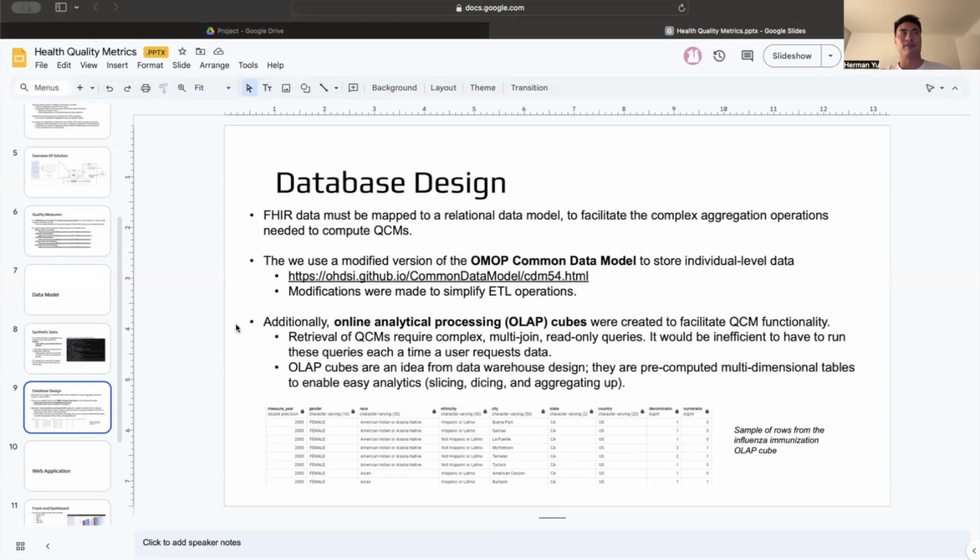And it would be highly inefficient for the database or the program to have to rerun this query every single time a user is requesting the data on demand. So our solution to this problem was to build these so-called OLAP cubes. OLAP cubes are an idea that we borrow from data warehouse engineering. And the idea is to pre-compute aggregations at the most granular level of aggregation, so that it becomes a lot easier to add things back up to get higher level aggregations or to slice down by applying specific filters along the dimension columns. In this screenshot here, you'll see a snippet of the OLAP cube for the influenza vaccination metric.